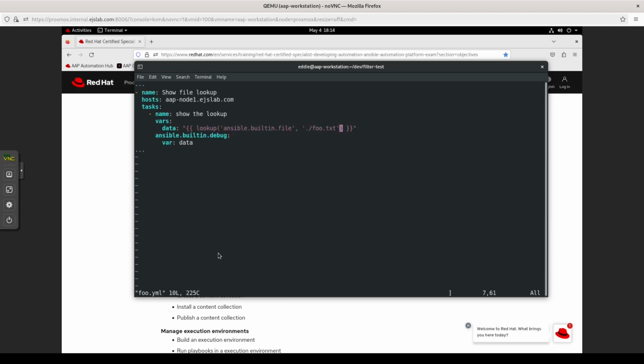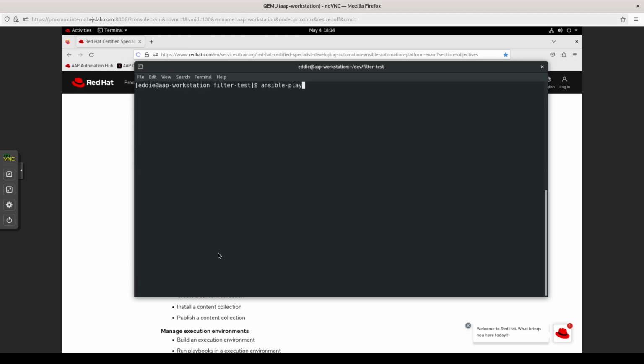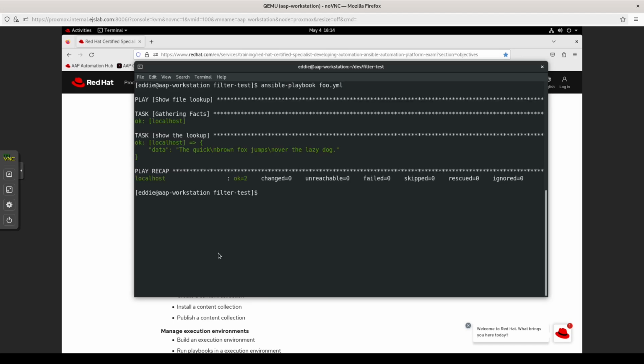And let me try this. Let me change this to localhost. And let's see what happens. So we'll do it as the playbook. We're using the playbook command. All right, that's what I expected. And now we'll do it with Ansible Navigator.